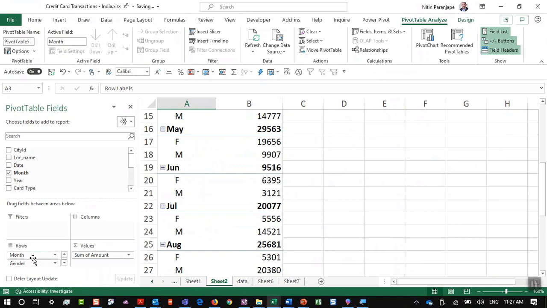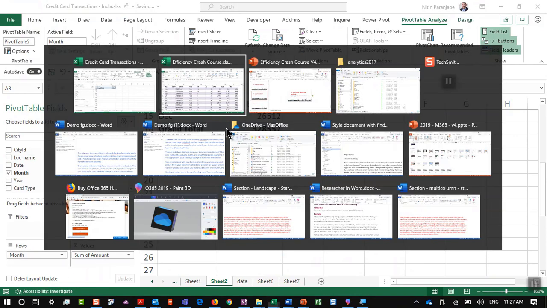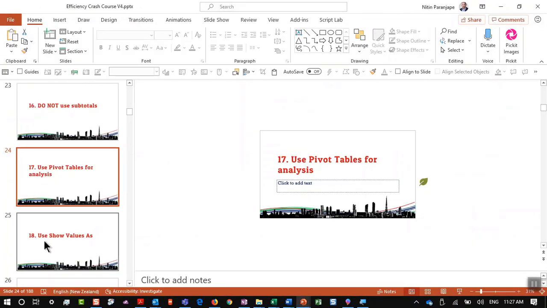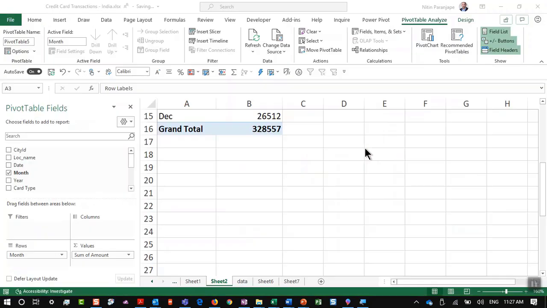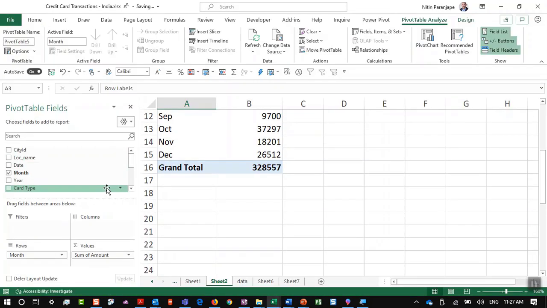Now, having done that, it has many other nice things. So let me show you two more. Now, for example, here I have some data here, and let's see what I have. I have card time.